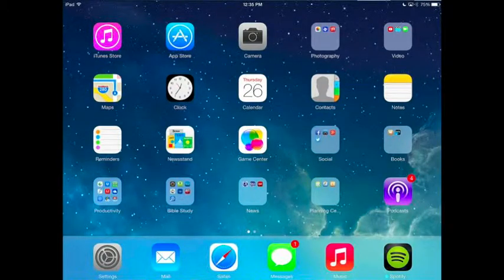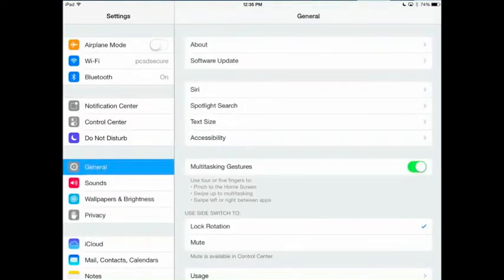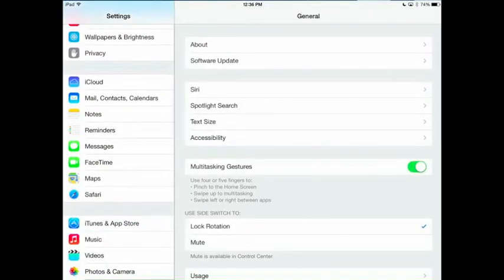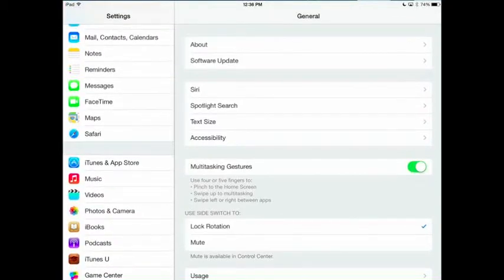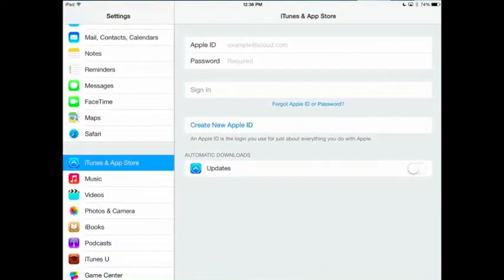All right, walk with me through settings. Okay, so we're going to go through settings, and we're going to scroll down to iTunes and App Store. All right, and in the App Store, once you go in there, you can see that I'm logged out right now. I don't have my ID in there, and that's kind of the security thing I talked about in one of the other videos. But you can see that there is now an automatic download feature that says updates.